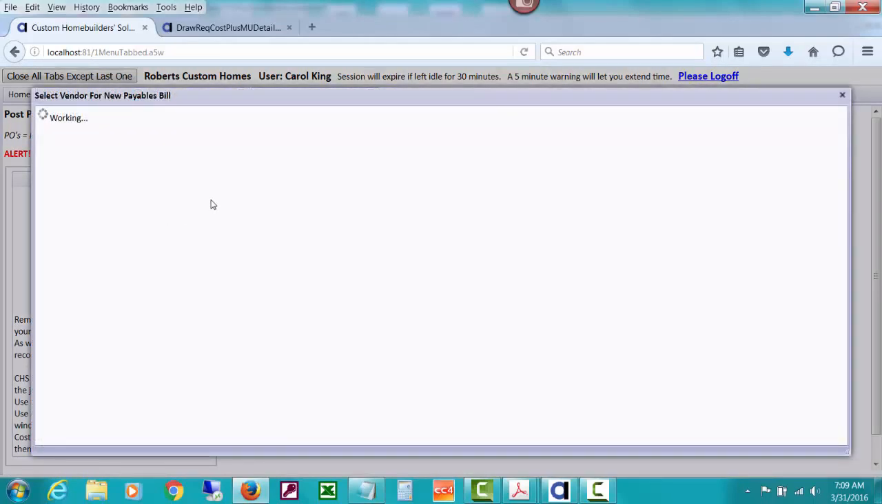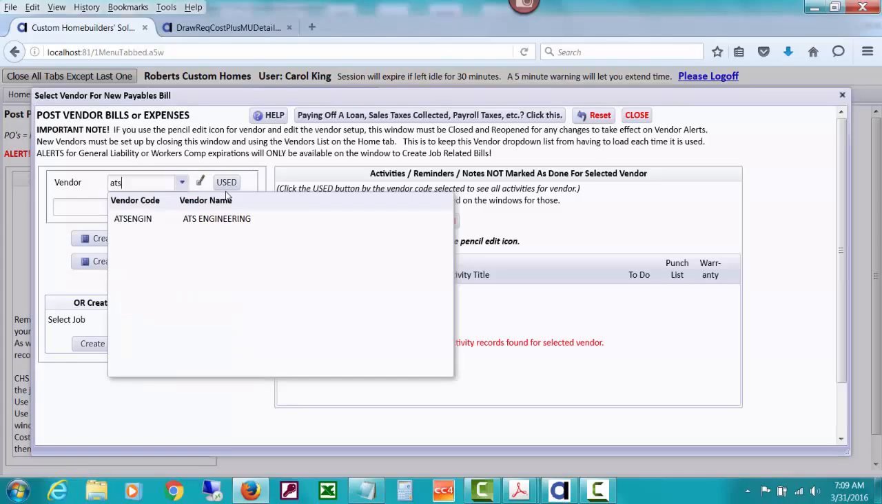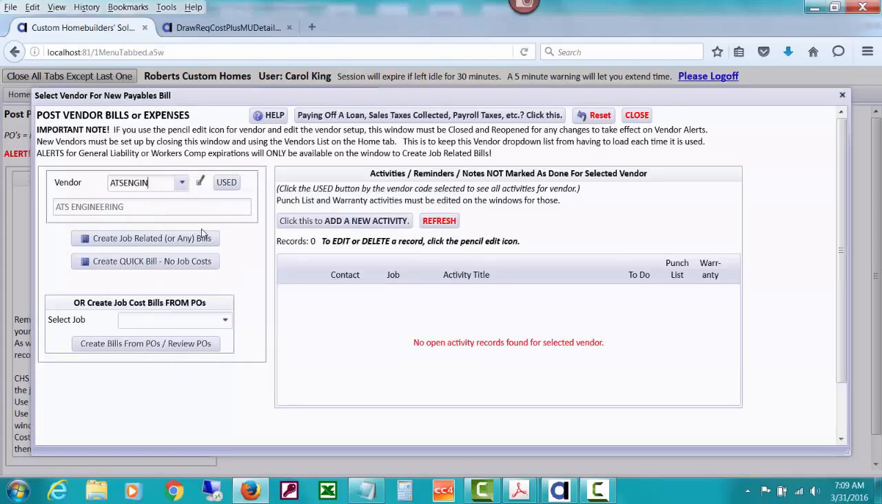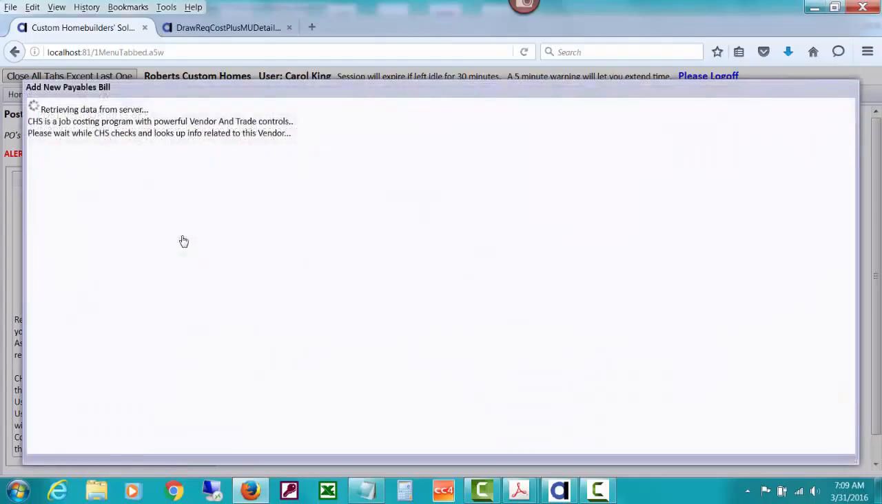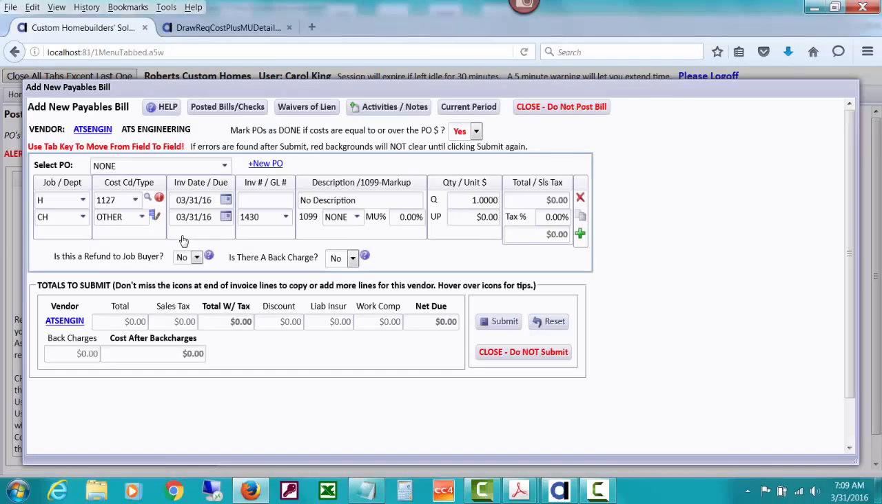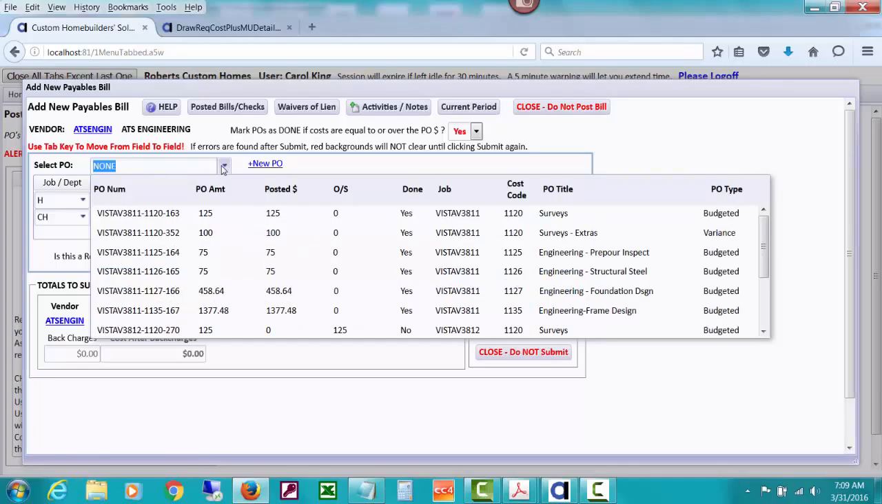To that ATS engineering. And we're going to create a job related bill. We might go ahead and decide to just put it against that PO so that we have a history on that PO of what's been applied to it, because we applied the $100 to it and then we took it away. So let's take a look here.